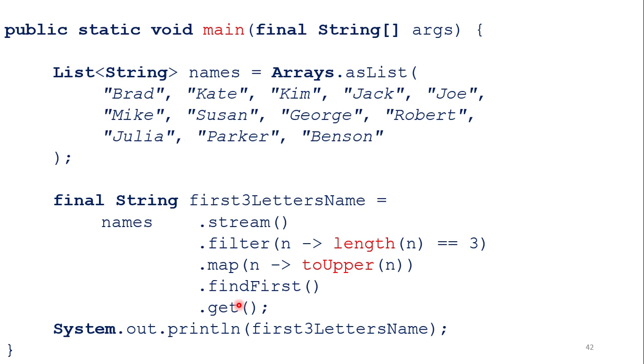Okay, and then assuming that we always have something that's going to be a result here, we are kind of cheating a little bit with the concept of Optional here. Really what we should be doing is get an Optional and then call ifPresent on that Optional, and do that System.out.println only if it's present. But okay, here we're assuming that we're always getting something in our Optional. We're using get to get it out of the Optional, storing it in the first3LettersName variable here, and then we println that first3LettersName.